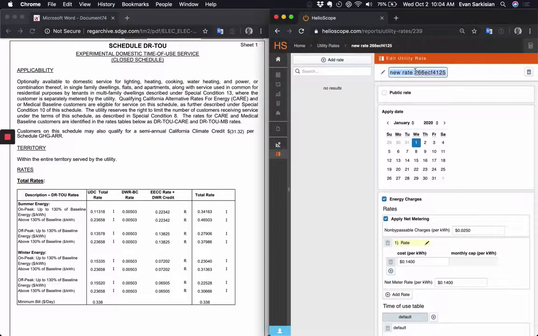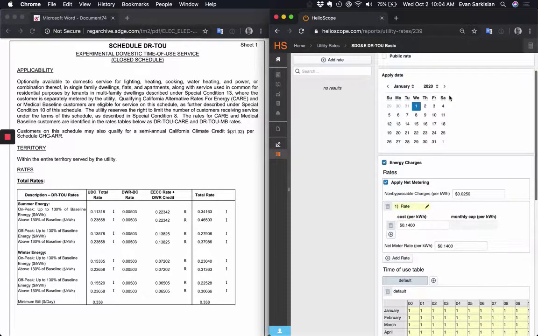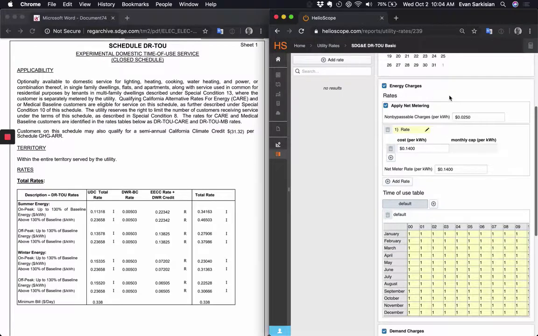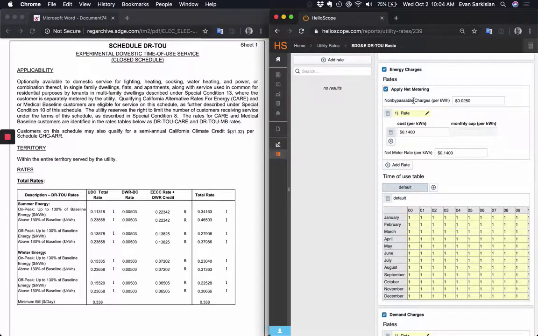So I'm going to call this SDG&E DR time dash TOU basic to differentiate it from the all-electric rates. And let's scroll down here. The first thing we're going to do is define some energy charges.